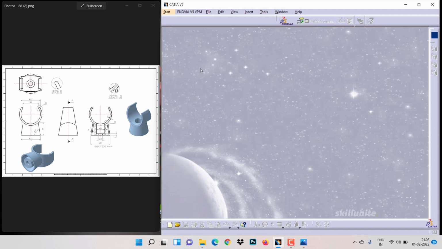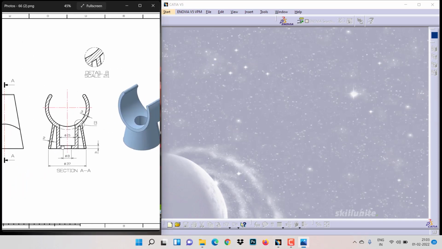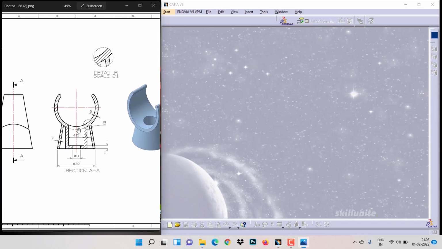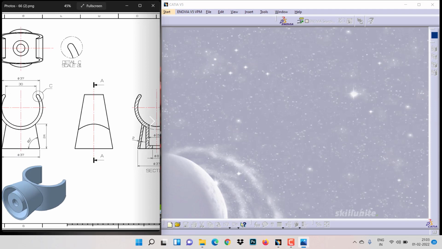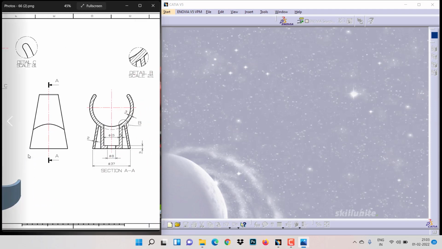Hi, in this section, we are going to create this model, whatever you are seeing over here. By seeing the model, we can understand it. We are going to create this particular portion, what we are seeing over here, as a section view. And then we are going to revolve it a complete 360 degrees, and then we are going to make some cutouts to get the final shape.